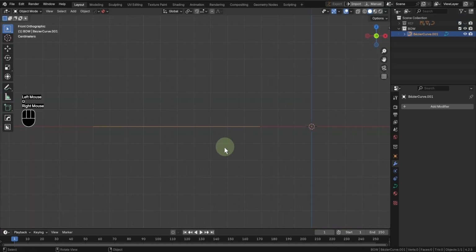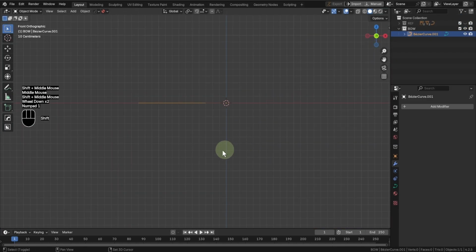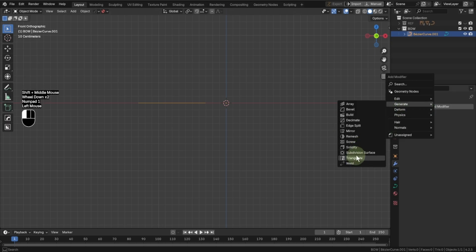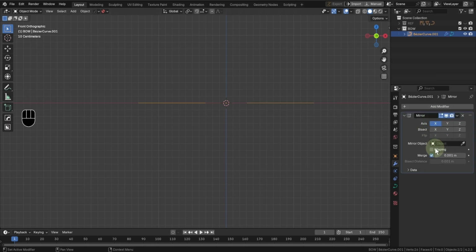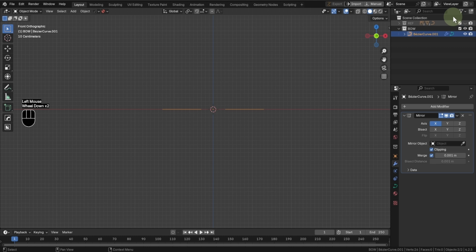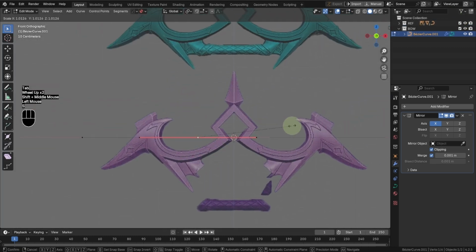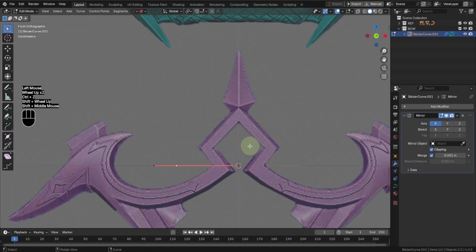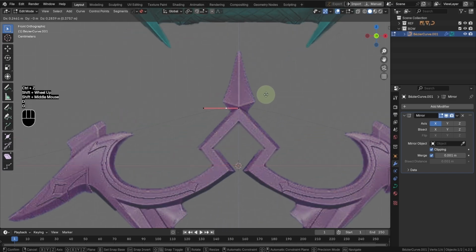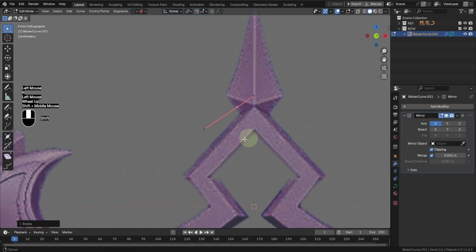This is it over here, okay? So I'm going to add in the mirror modifier, and I'll enable clipping. So let's load in our reference. Go to edit mode, select the first point, and then I'm going to just move it over here.